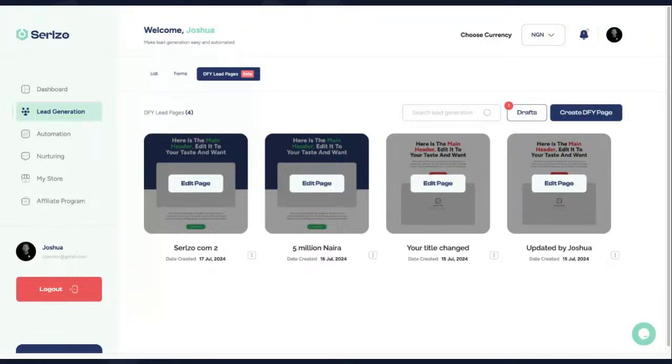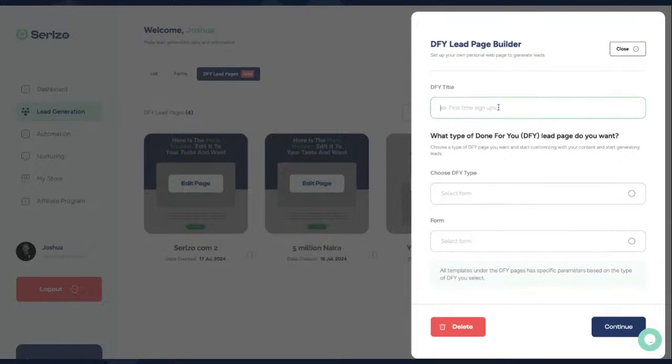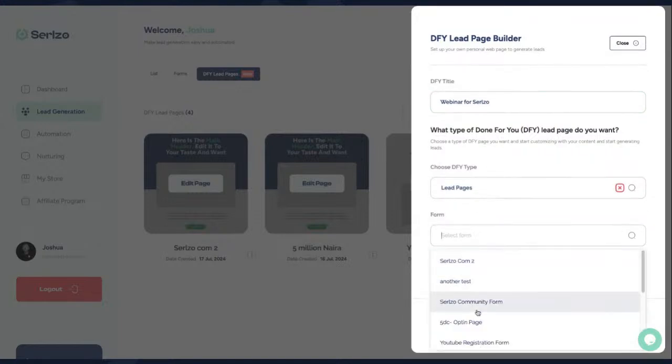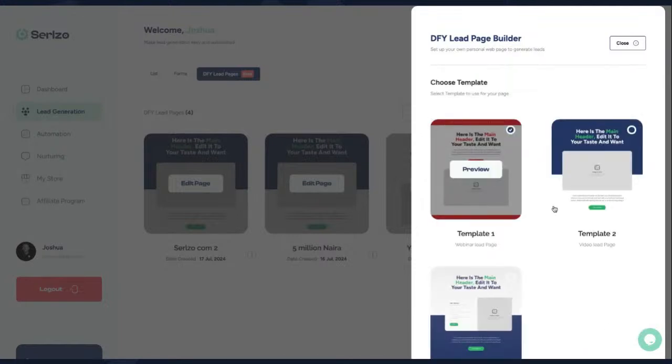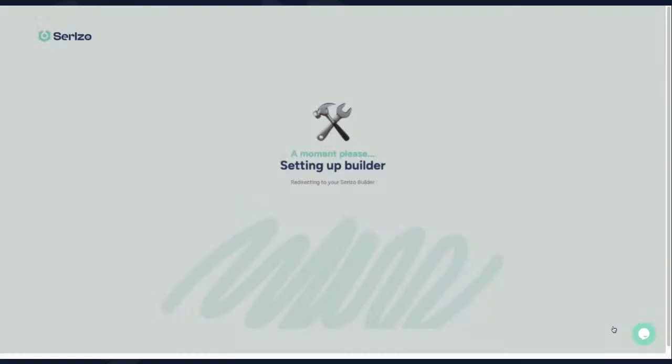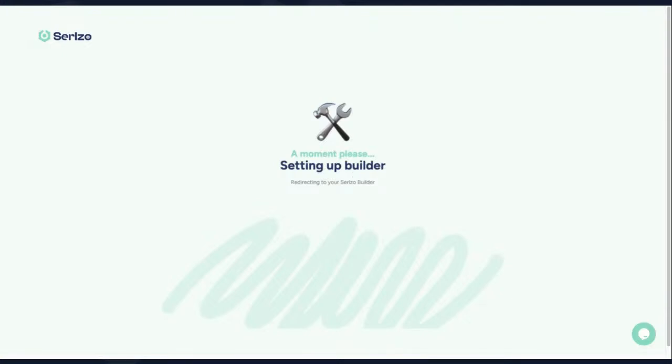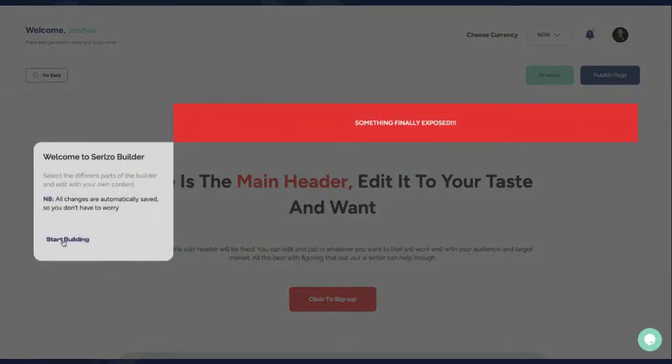Very simple, very easy. The idea was to make it so simplified. There is nothing technical about it. The goal is to use the template. Let me show you the most amazing template for me, which is the webinar template. Let me click on create the webinar. I'm going to say webinar page, webinar for Serlzo. Let's do that. Click on lead pages. I can use any list I want. Let's click continue, and I select this webinar page. I'll click on start building. It takes me straight up to the page where I can build it. Very super easy.